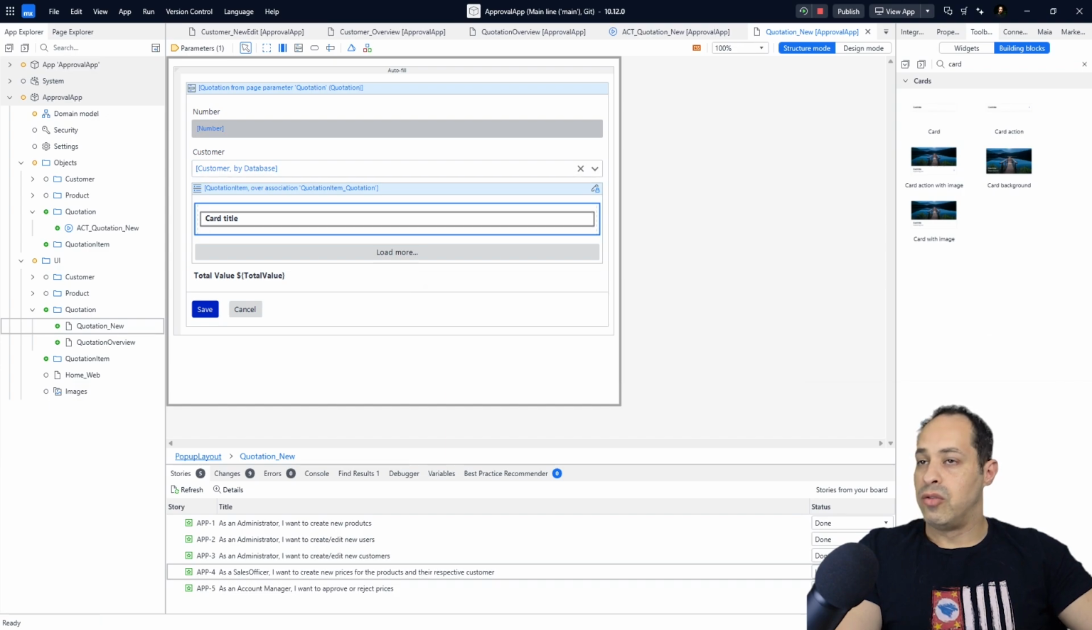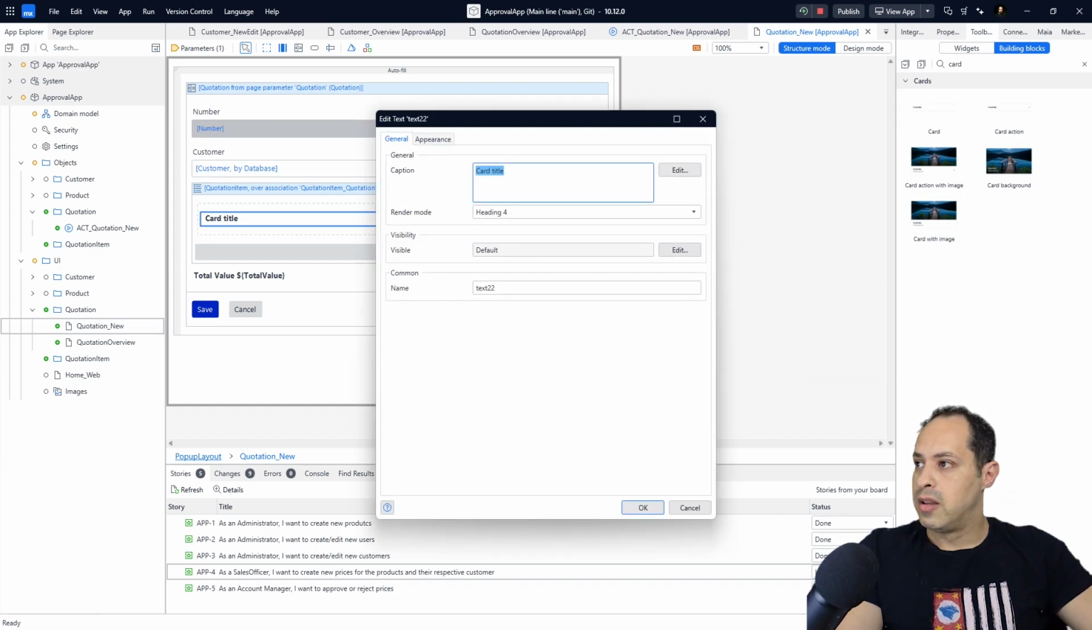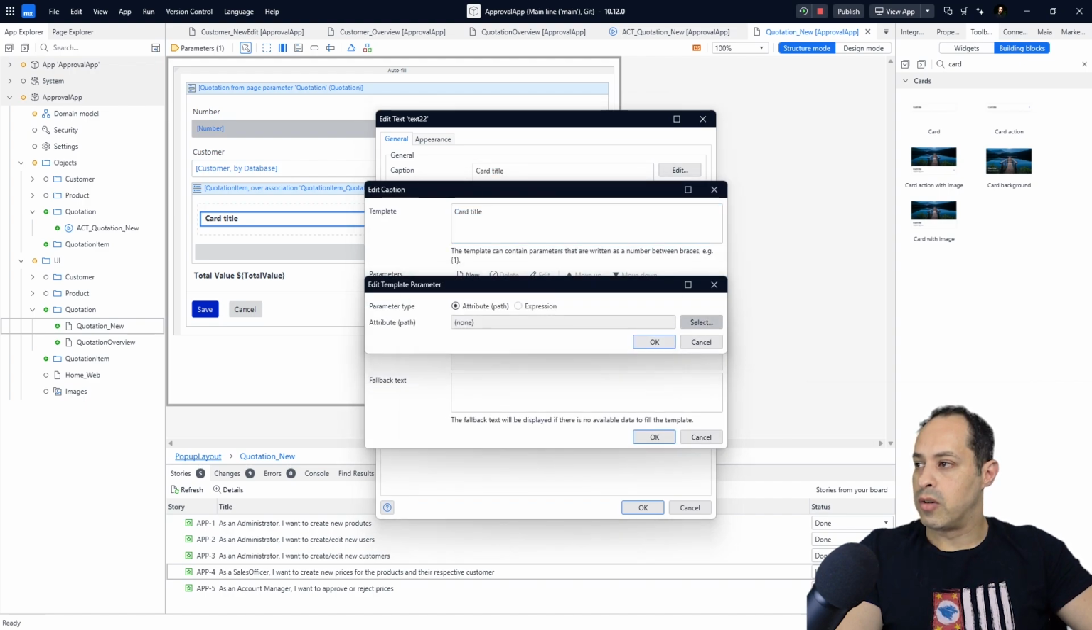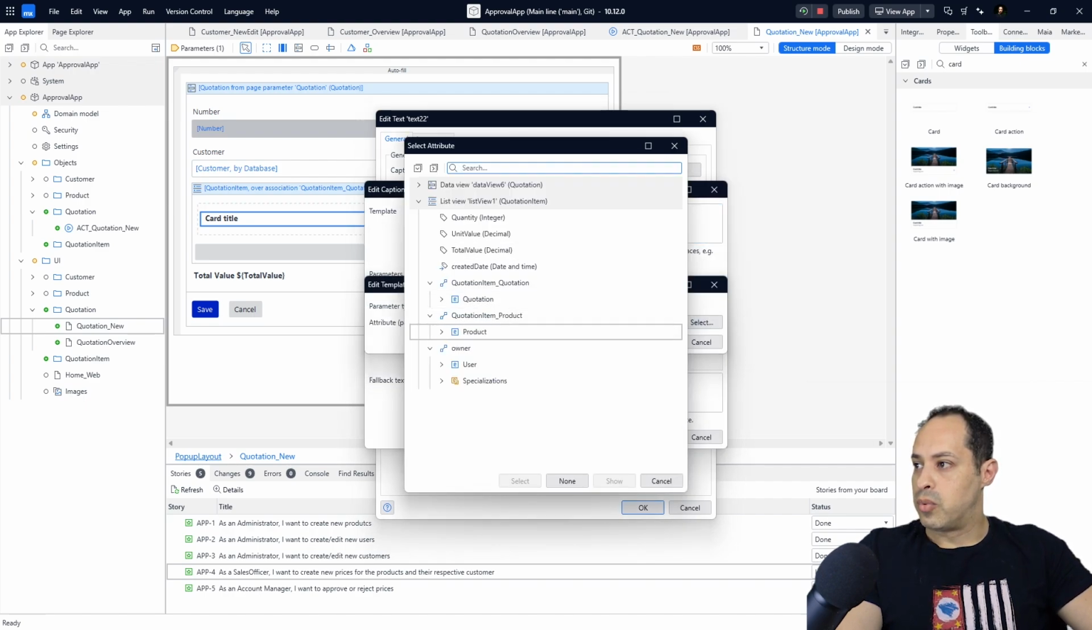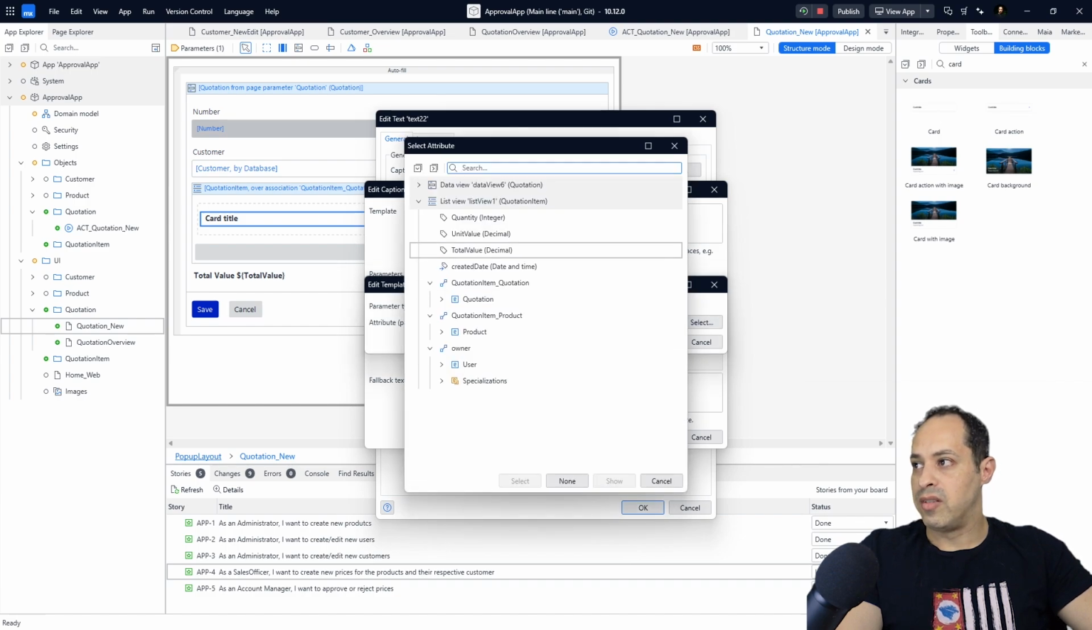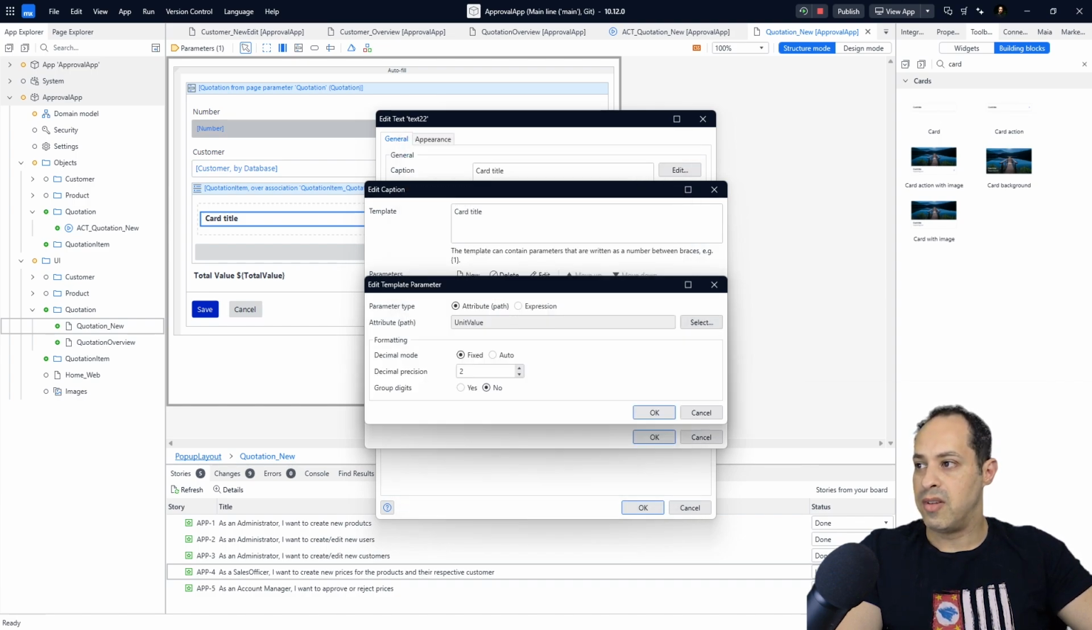And here we're going to do pretty much what we did for the previous page. So here, double click, edit, new. Here we are going to add the product, which is associated to the quotation item. Let's add the name here. Let's also add the quantity of the item, which is in the quotation item entity, unit value.